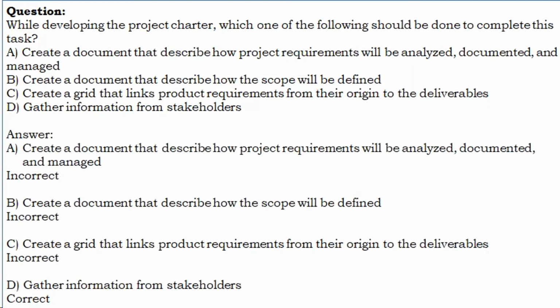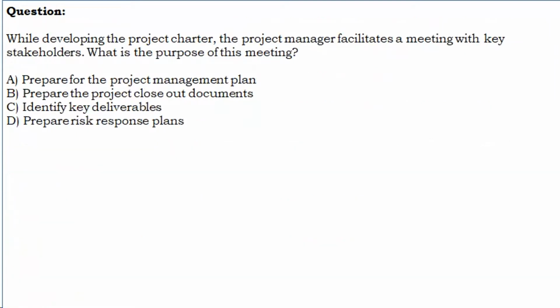A. Create a document that describes how project requirements will be analyzed, documented, and managed. Incorrect. B. Create a document that describes how the scope will be defined. Incorrect. C. Create a grid that links product requirements from their origin to the deliverables. Incorrect. D. Gather information from stakeholders. Correct. While developing the project charter, the project manager facilitates a meeting with key stakeholders.